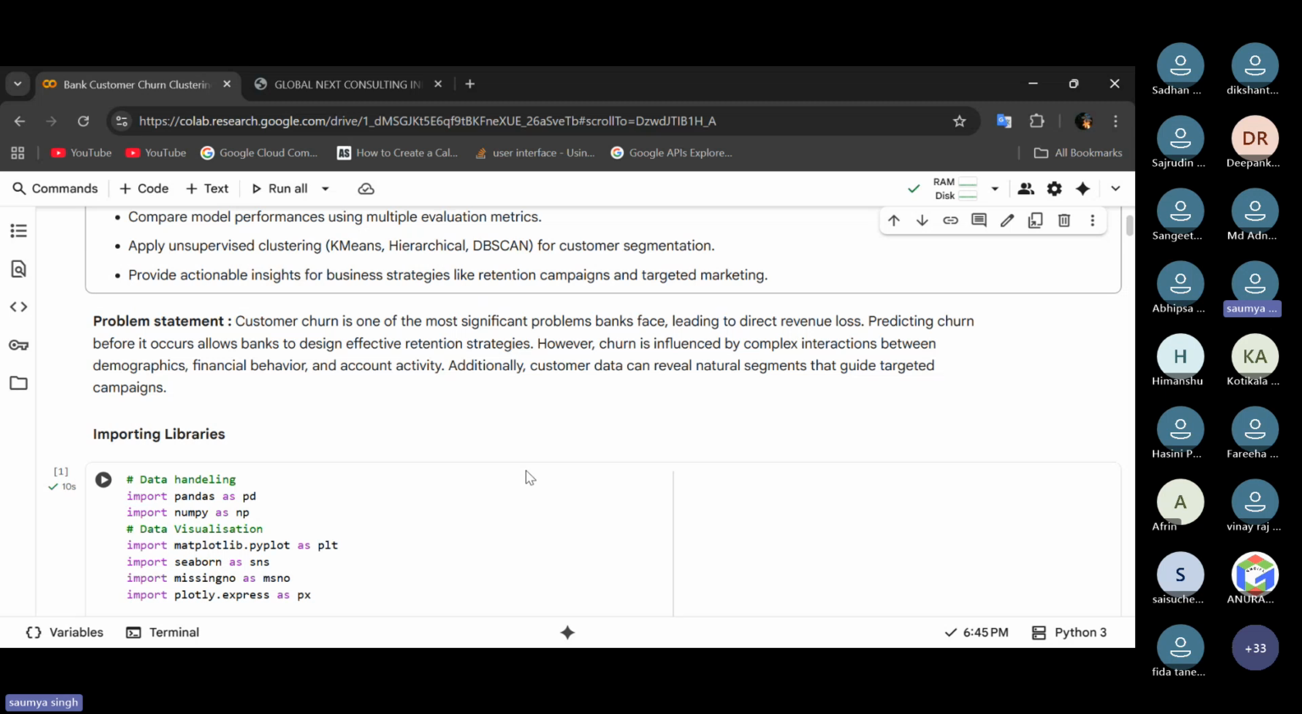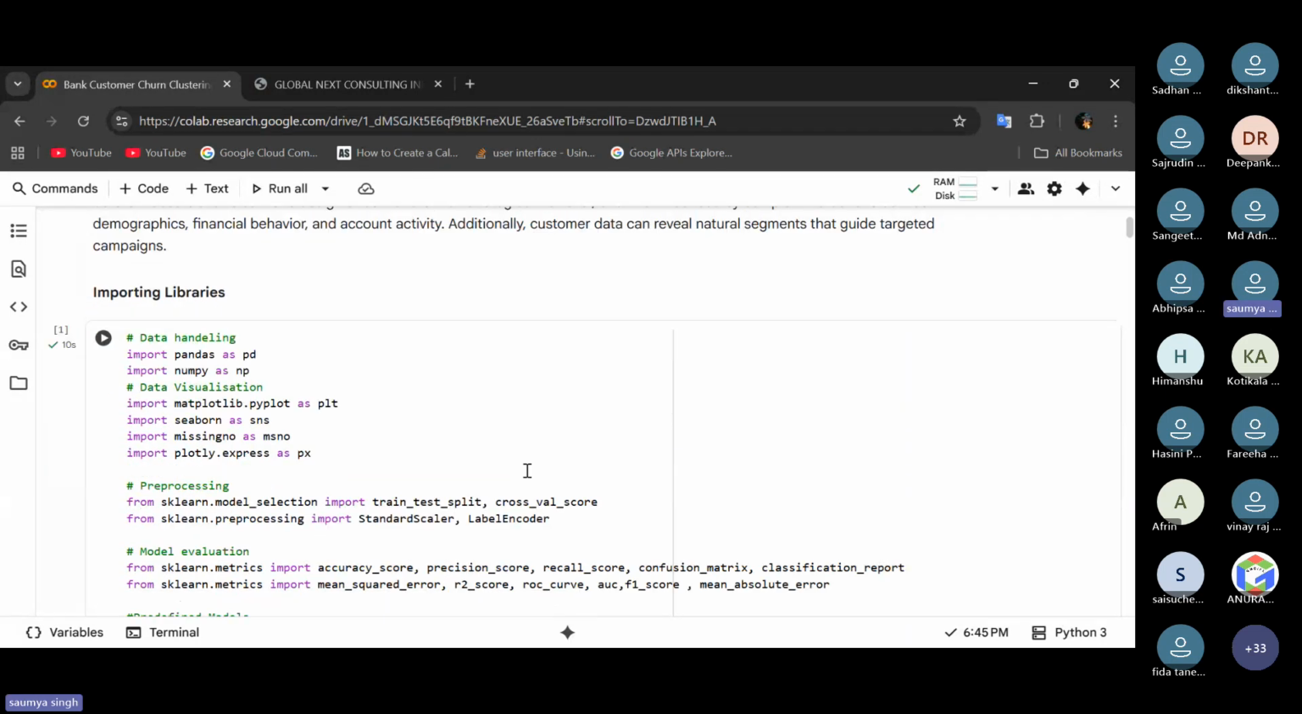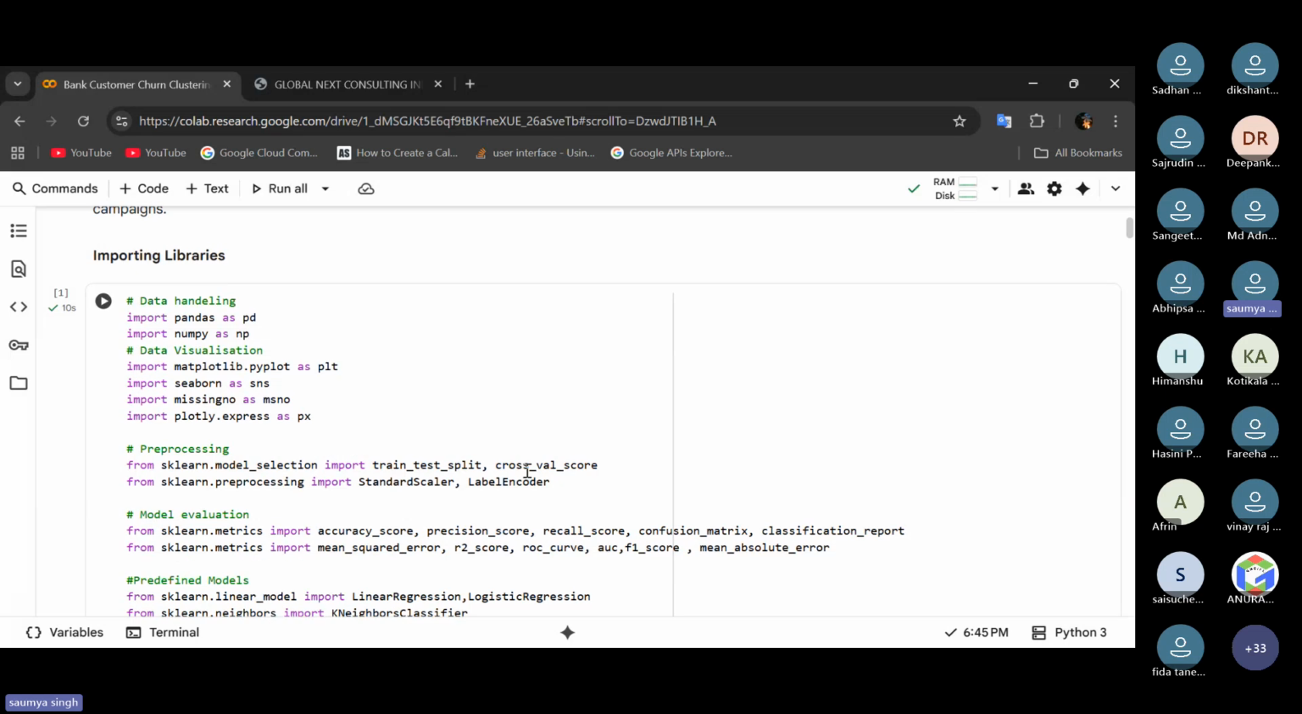So the problem statement is that churn is the loss of a customer or subscriber over a specific period of time. It signifies the problems a bank faces, leading to direct revenue loss. Predicting churn before it occurs allows banks to design efficient strategies going ahead. So starting with the program, first I imported the Python libraries.